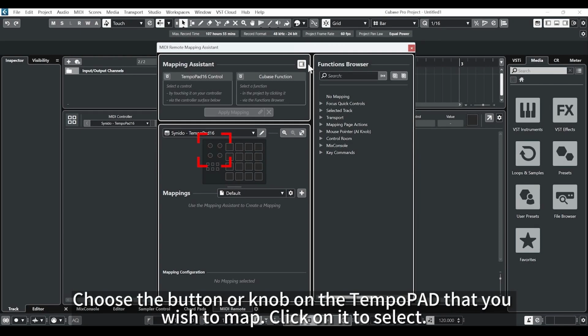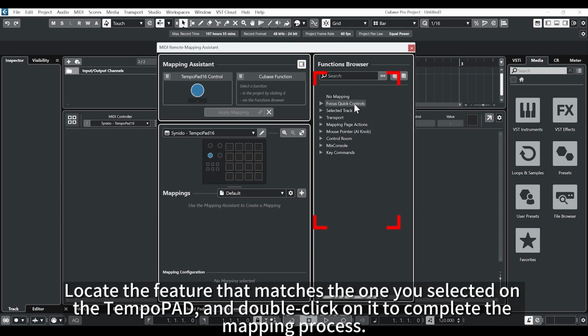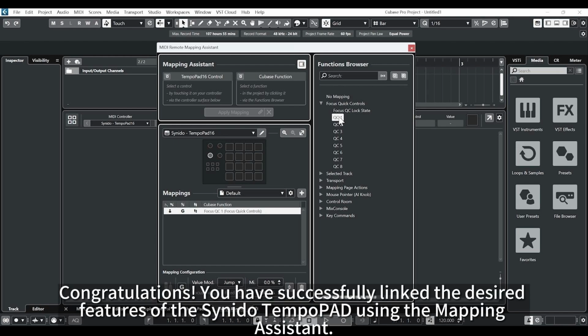Choose the button or knob on the TempoPAD that you wish to map. Click on it to select. On the right side of the screen, you will find a list of corresponding features. Locate the feature that matches the one you selected on the TempoPAD, and double-click on it to complete the mapping process. Congratulations! You have successfully linked the desired features of the Synido TempoPAD using the Mapping Assistant.